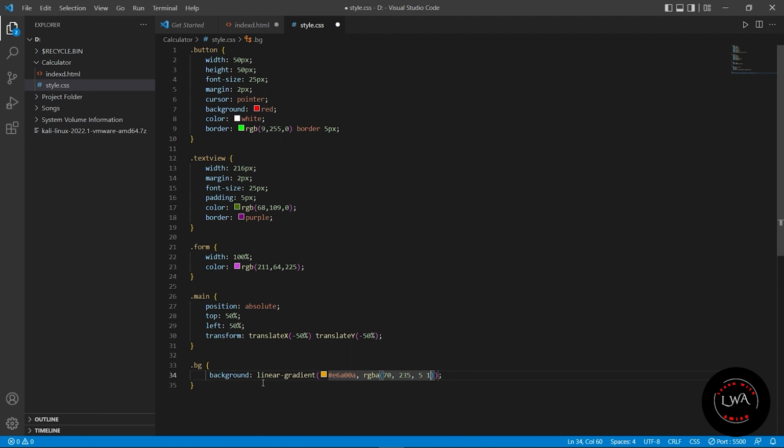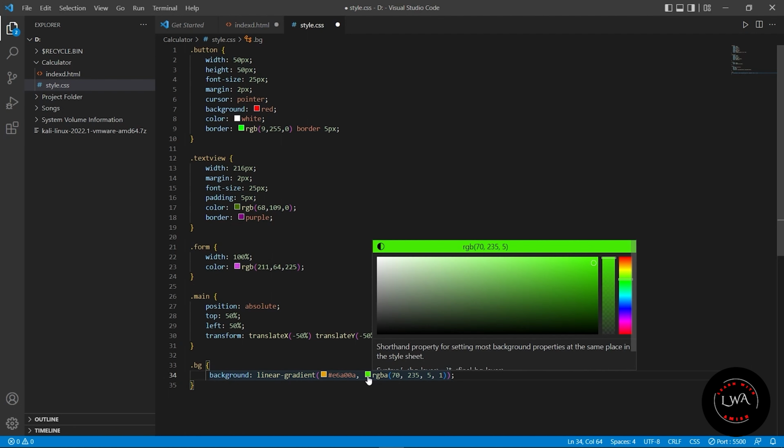Let's see how it is looking. If I'm giving it as 1, not like that, like this. Okay, so it is completely green. So let me adjust it. I'm going to adjust it.